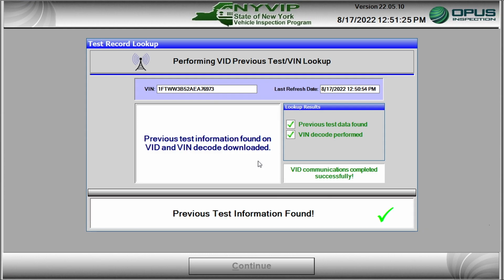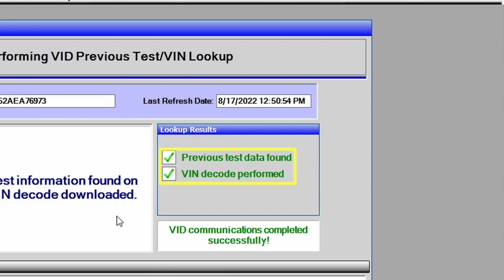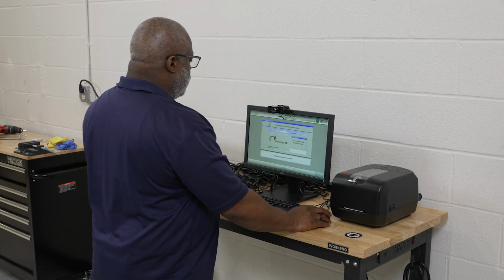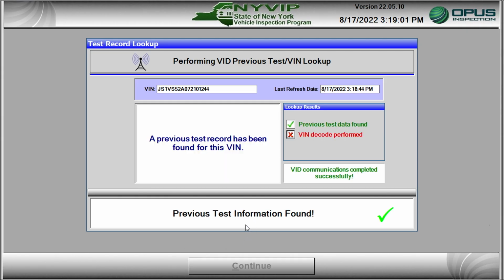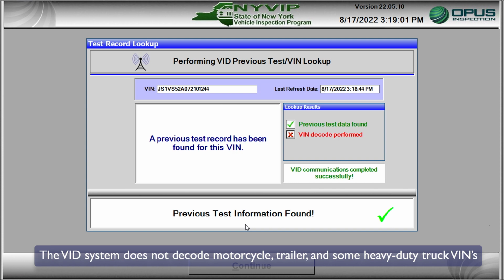If both the vehicle exists and the VIN decodes, in the Lookup Results box, both the Previous Test Data Found and the VIN Decode Performed items will be in green, and green check marks will be displayed. The VIN Decode Performed item may or may not be successful depending on the type of vehicle being inspected. The VID system does not decode motorcycle, trailer, and some heavy-duty truck VINs.